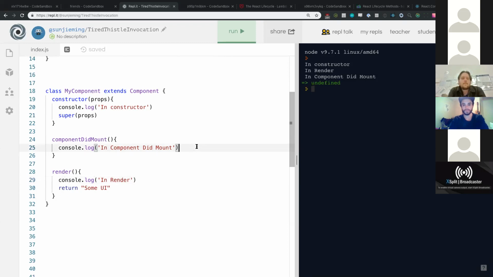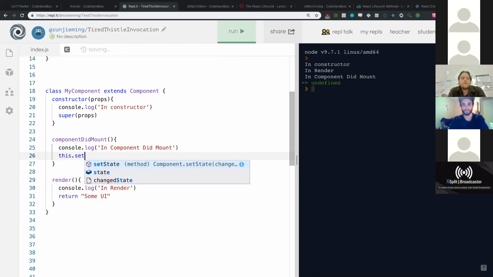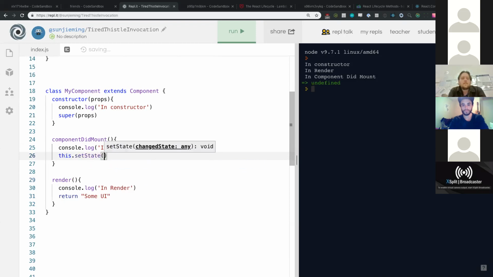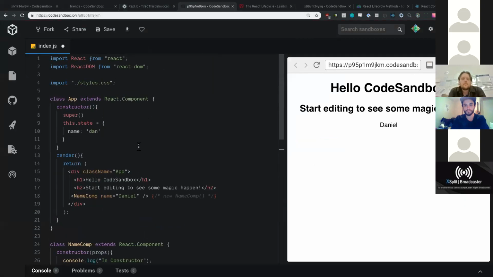So if I did a setState in here, is this going to cause an infinite loop? Is this going to do the same thing that render did? No, this is a fantastic place to set our state after things have been rendered. Okay. So we use componentDidMount a lot of times to set our state. And I'll show you a really semi-contrived example in here.